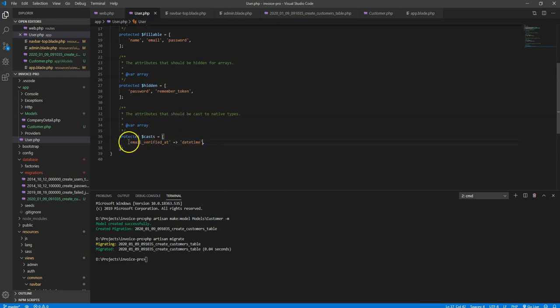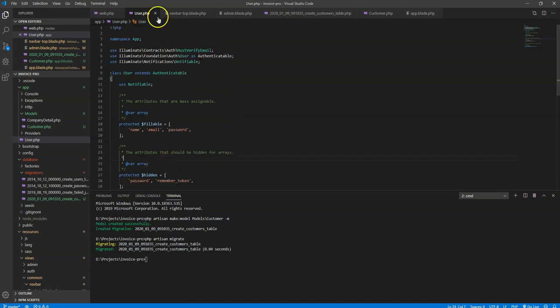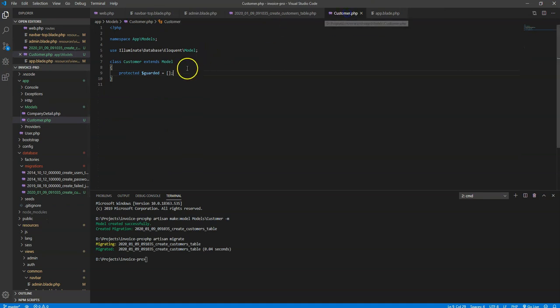And then casts, there's a whole bunch of options that you can put within a model. This one here, email verified at. If I was to print out email verified at, it's going to cast it as a date time. So that's basically how it would display it. All right, so hopefully that makes sense. But for now, we're going to put protected guarded. This is going to allow us to add things to our model in here.